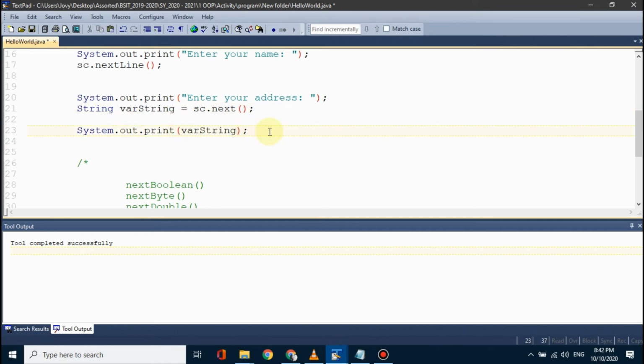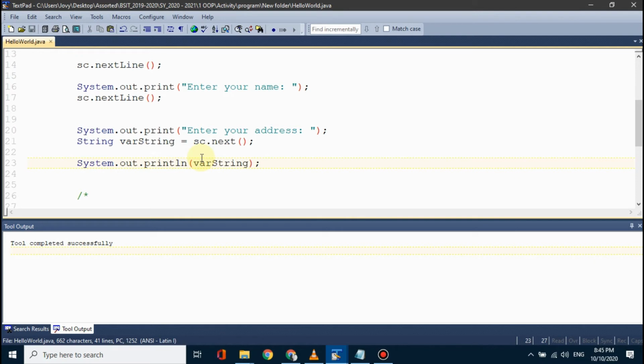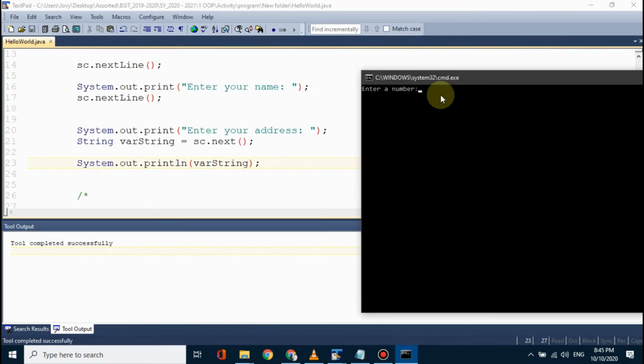So that's it. Let's put the ln here, the next line, so that the cursor will be activated in the next line. So let's compile it again and let's run. So enter a number, say 1, enter your name, Miss Dev, enter your address. So let's enter PH Cebu, and then we are using the next method. It only accepts the first word that it meets before the white space. So what we're going to expect is we're going to see only the PH. Okay, so let's press enter. And there you go, it's the PH. So the Cebu is not included as an output of our program.